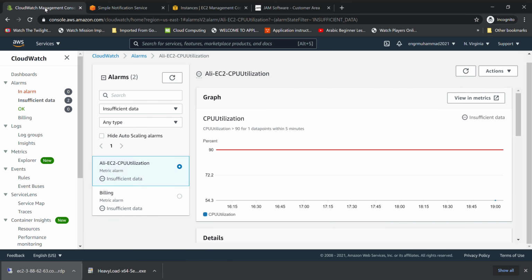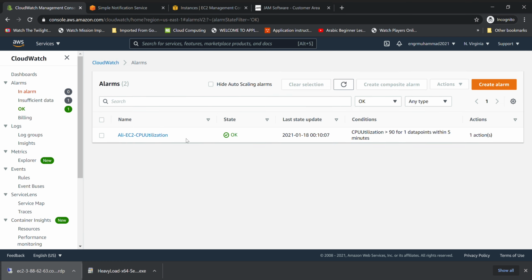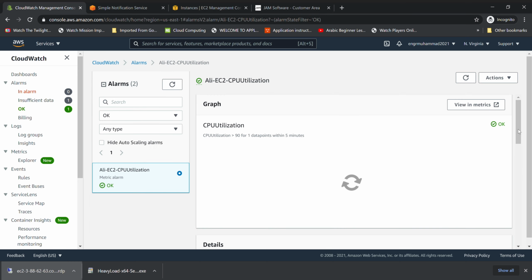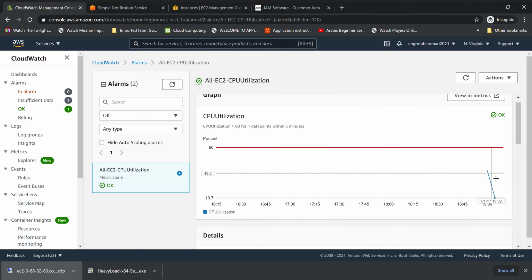Now come to the CloudWatch. Here it is showing OK state. Why is it in OK state? Because the CPU utilization is less than 90%. As you can see here in the graph, the data point is currently right now here. And the threshold, when it comes to the danger threshold, it is 90% or more than 90%.